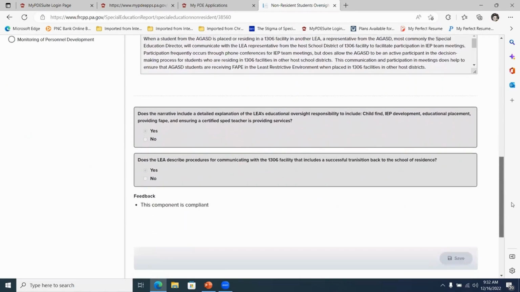So what you're seeing here that you won't see on your side, this is the review of the Bureau.